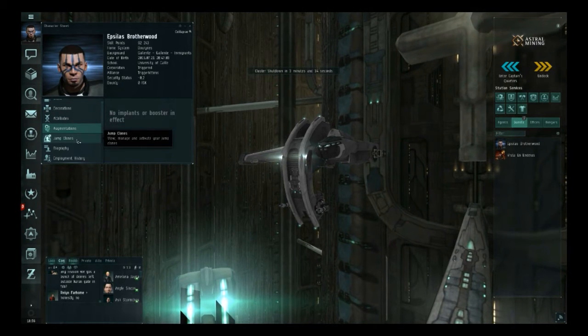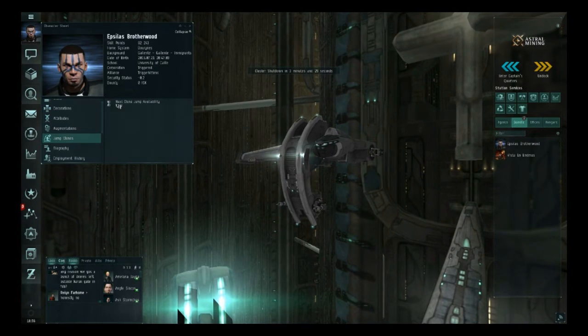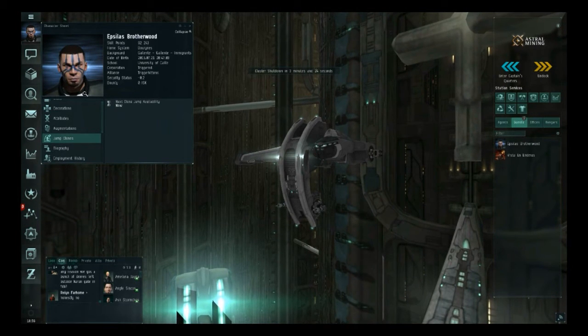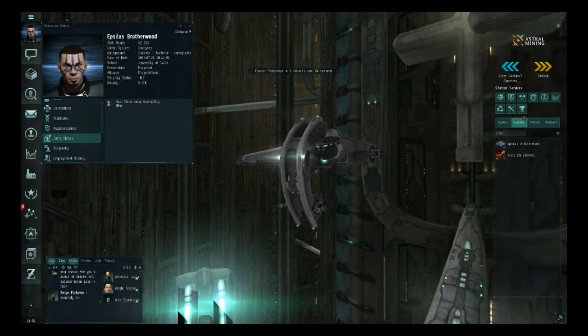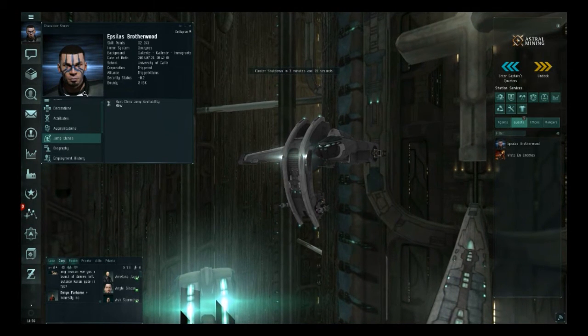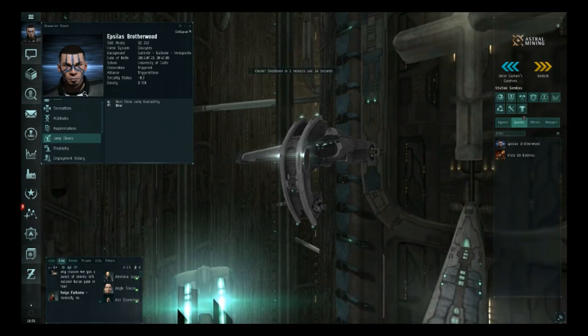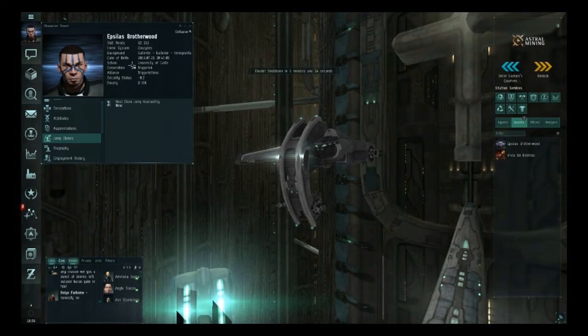The jump clones. Basically, I can't explain this because I really don't know. Hey, Rain, can you explain to me what the jump clones are? What is the jump clones?